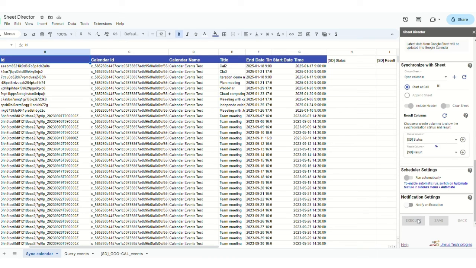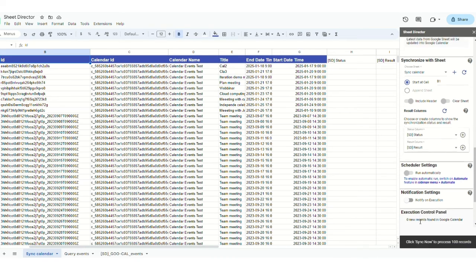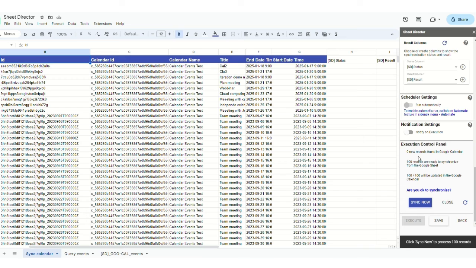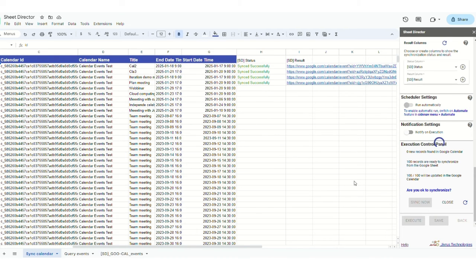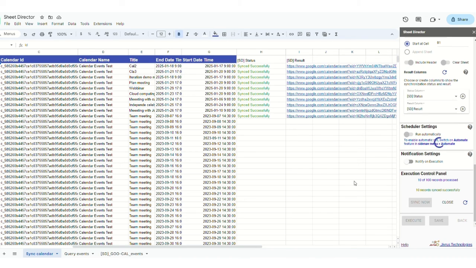Upon successful execution, the execution control panel will reappear with the synchronization details. Additionally, I will be asked, are you okay to synchronize? I will click on the Sync Now button to continue the synchronization. After successful synchronization, you can see the status of each record individually updated in the Google Sheets. In this way, you can synchronize data from any part of your Google Sheets.